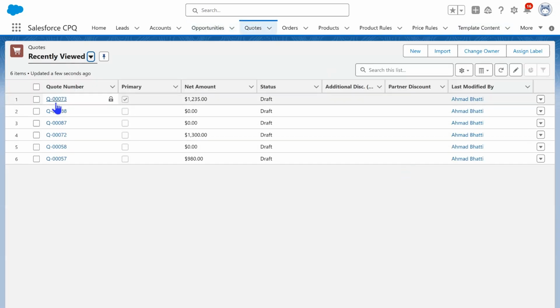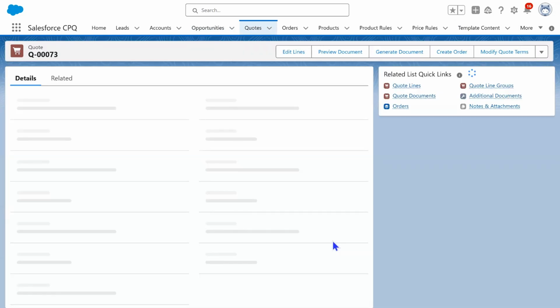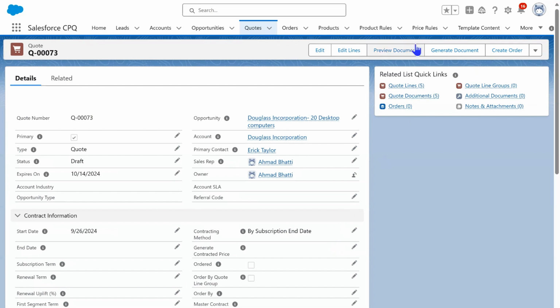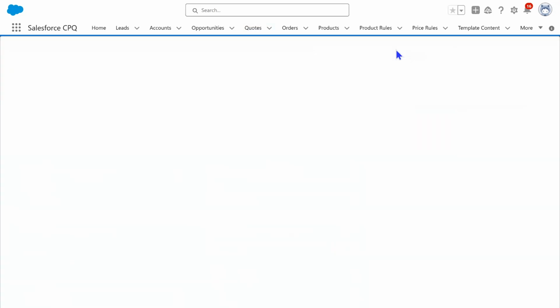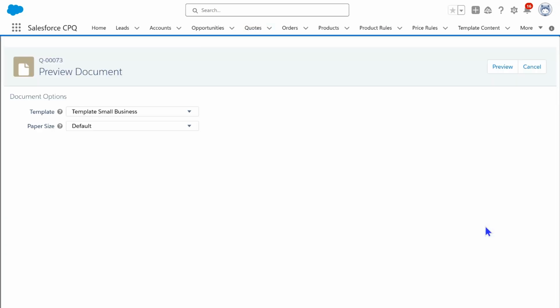From the list, select the specific quote you want to preview. Once the quote has loaded, look for the Document Preview button at the top of the page. This button generates a PDF version of the quote, showing all of the changes we just made. Before clicking Preview Document, ensure that the correct template is selected from the drop-down menu. This will ensure the correct formatting, including the changes to the quotation text, is applied.